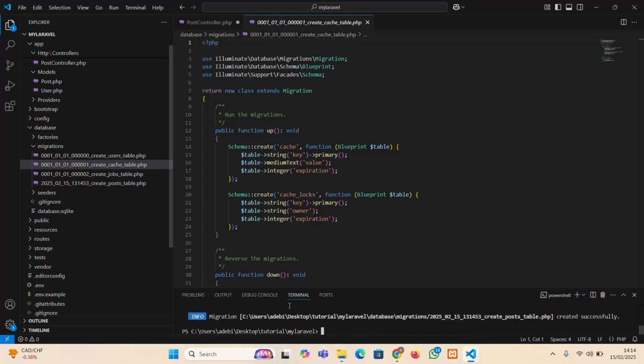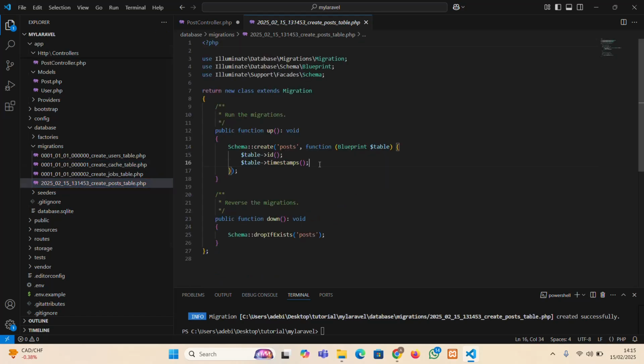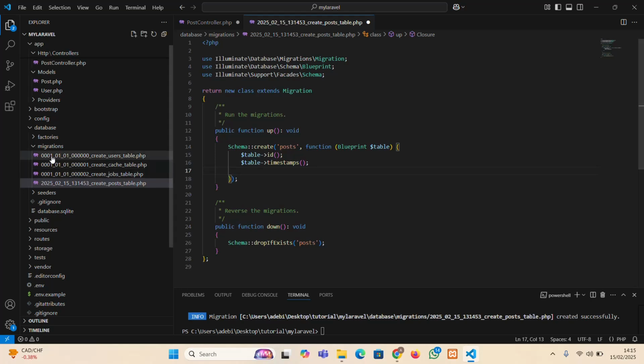So if I click on enter now, you can see that it has actually created a new migration file for us. So here we are going to just add the other schema that we want, in this case, these are the table headings that we want in our database.